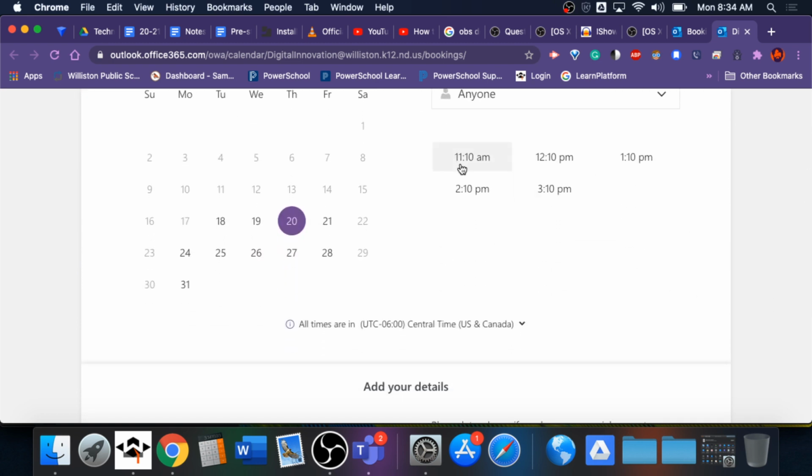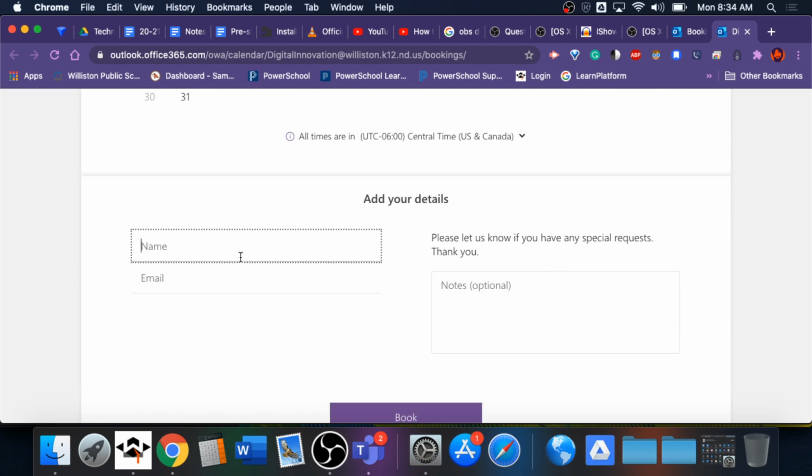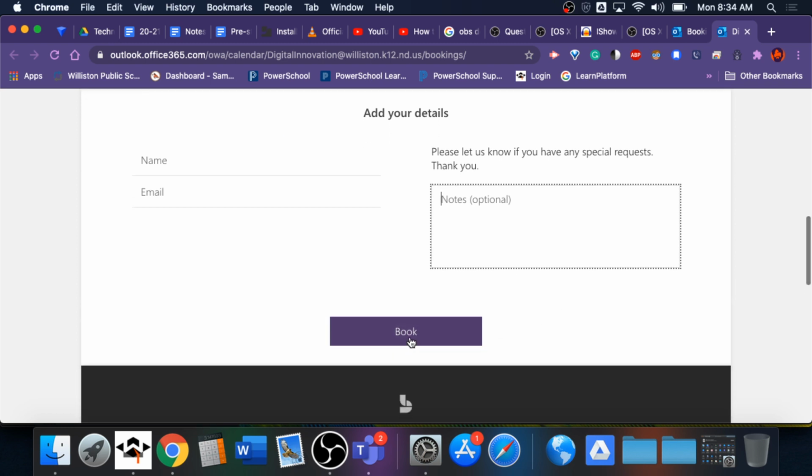If I were to block out, say for instance, 11:10, then I put in my name and my email address, and then down here I can put my notes. What you would put in the notes is what you want to talk about. Then once you have all that in, just click book, and you've automatically been put on my schedule. There's no emailing back and forth to try and find a time or anything like that. It's just done. So I'm looking forward to trying this out and seeing if this works with you guys.